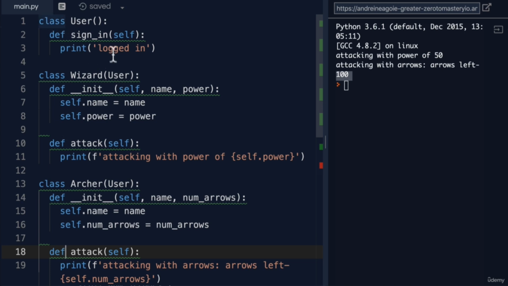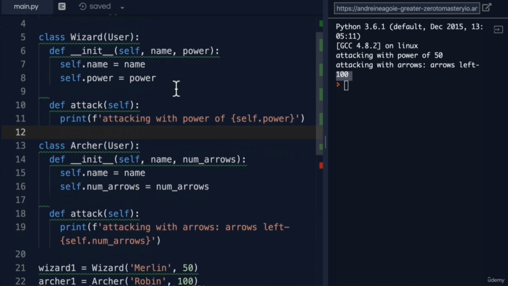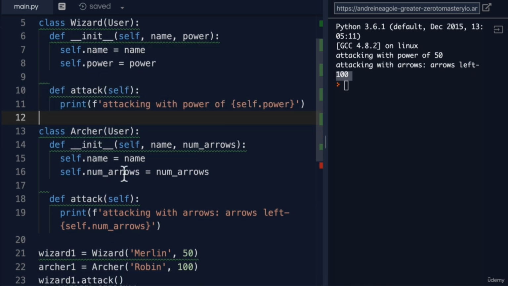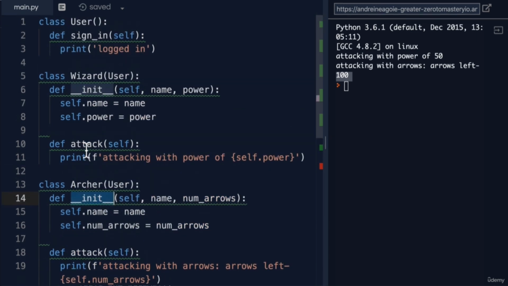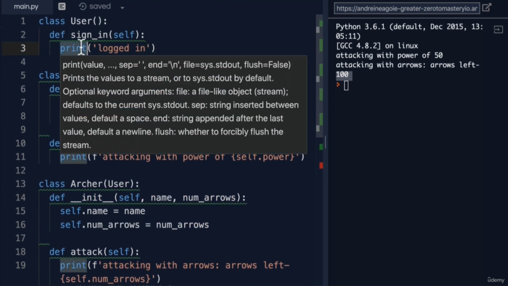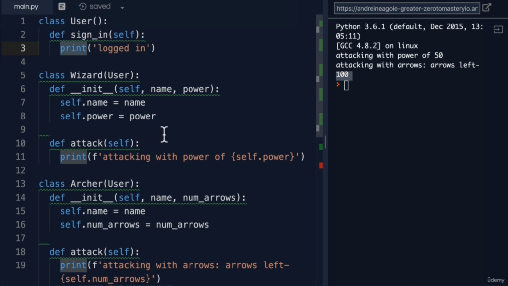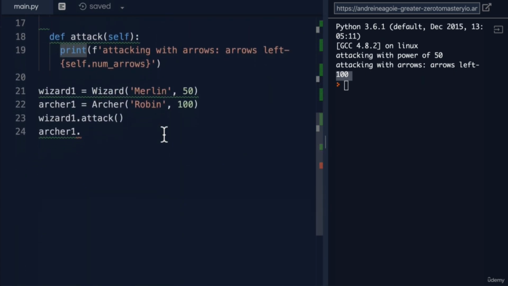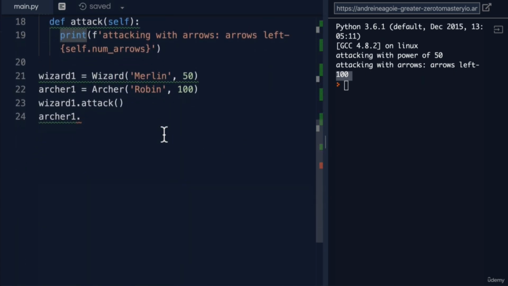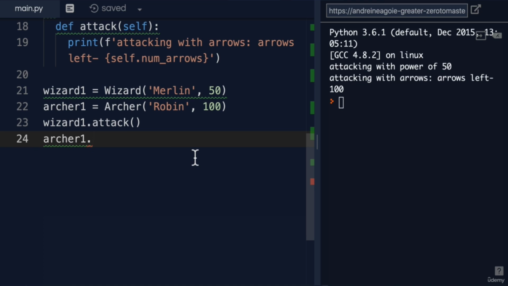We're abstracting away the part of the code that they both share, but then changing things according to what each one needs. So for example, I could have different methods and properties on wizard than the archer, but also have shared user functionality that they have. And this way it keeps our code organized and clean. Now let's bring back the zoom in just so you can see it clearer.